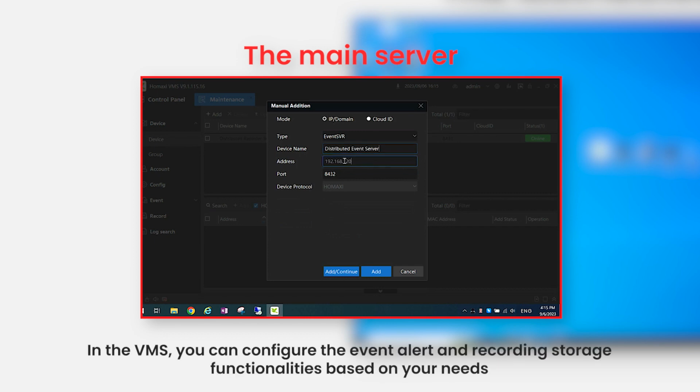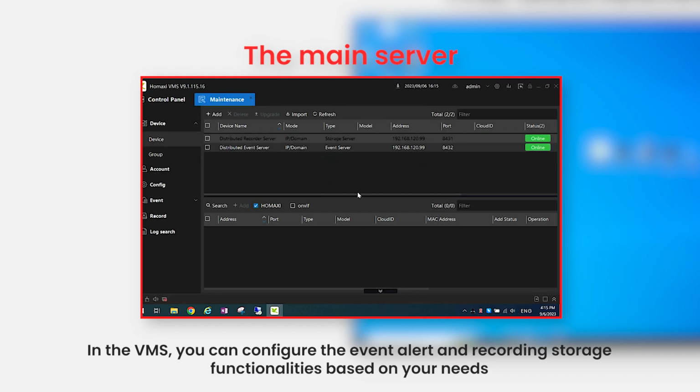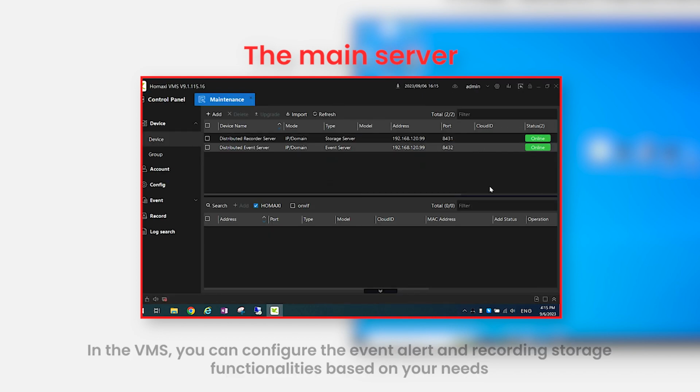In the VMS, you can configure the event alert and recording storage functionalities based on your needs.